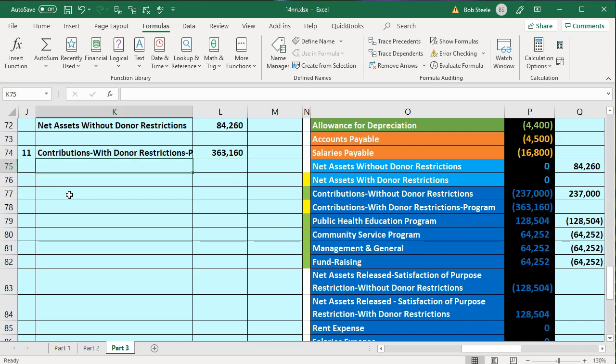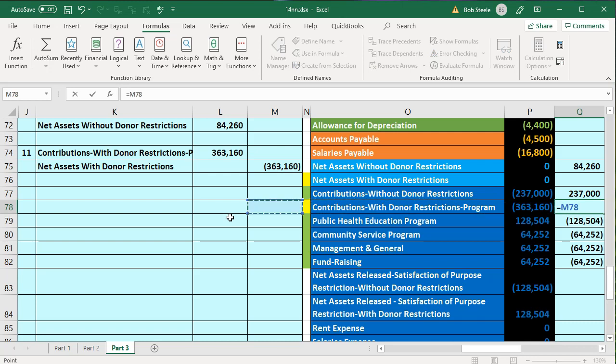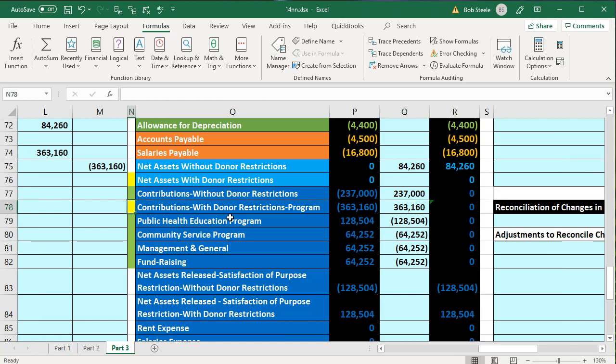Then we're going to credit it, putting it into the equity-equivalent type of account, but this time the net assets with restrictions as opposed to the ones without. So there's the debit, there's the credit. Let's post it out. We got the debit up top. We're going to scroll over to cell Q78, equals, and we'll pick up that debit of 363,160, bringing it down to 0.